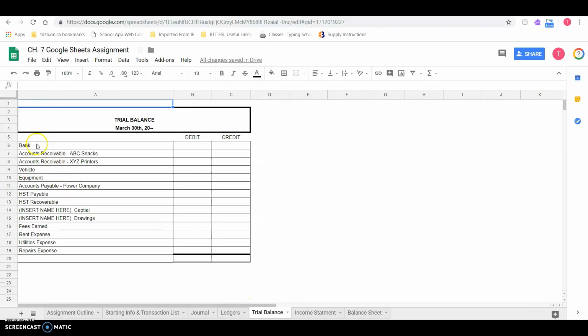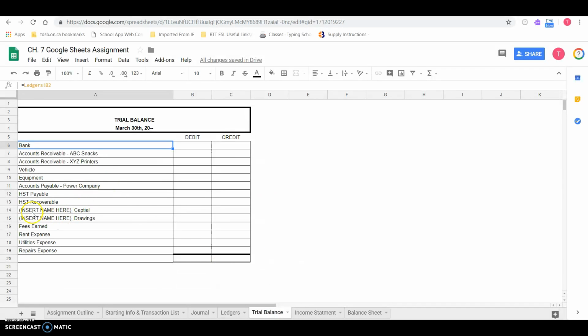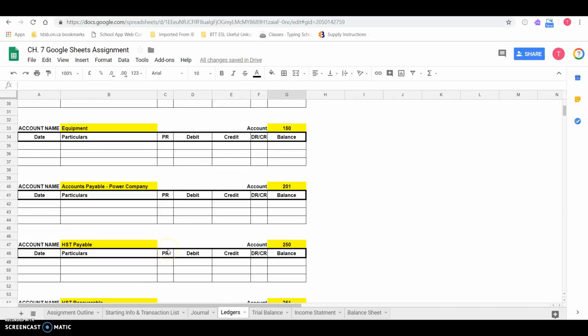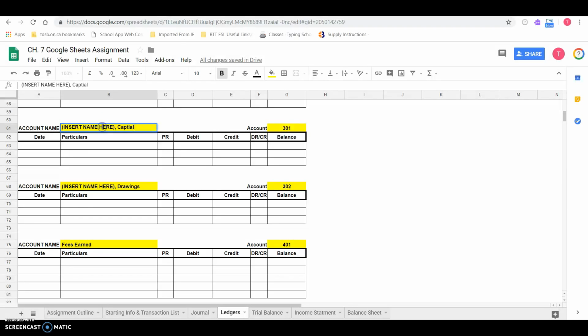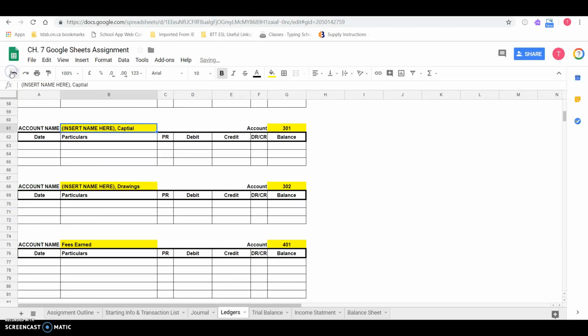In trial balance, I have already populated your accounts. And as you can see, it goes right back to the ledger. So it's pulling the names from each of these account titles. In your capital and drawings, they still say insert your name here. So in your ledger, you need to make sure you put your name into your capital and drawings as soon as you do. So for example, if I write here T Foley, enter, it will automatically populate that in my trial balance. Now it says T Foley Capital. Okay.